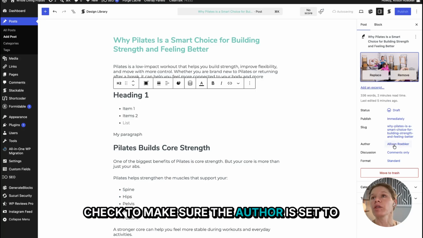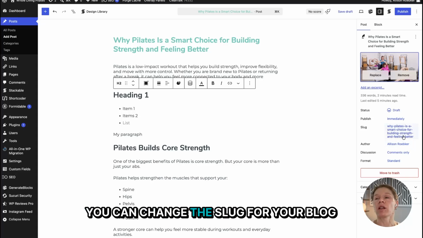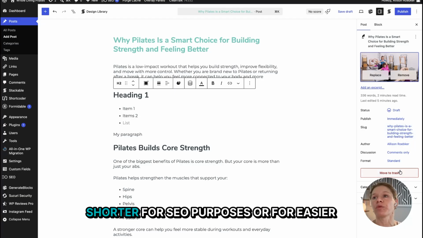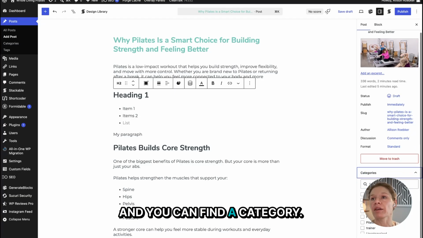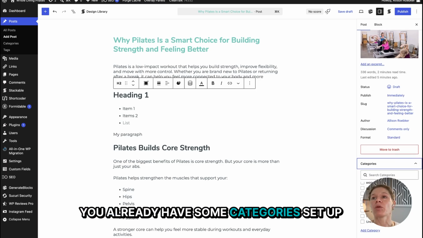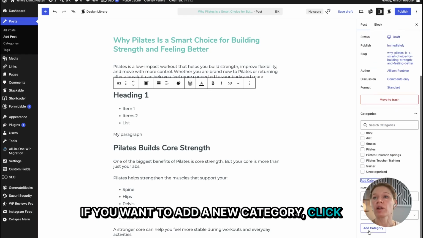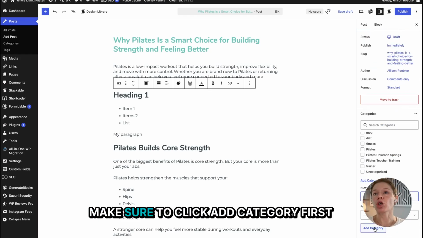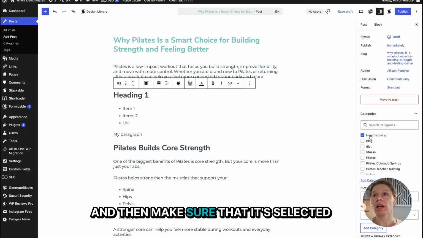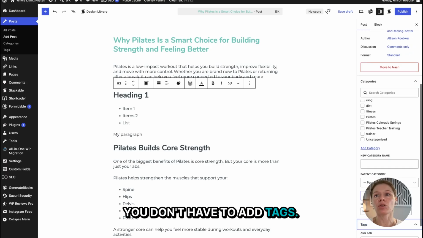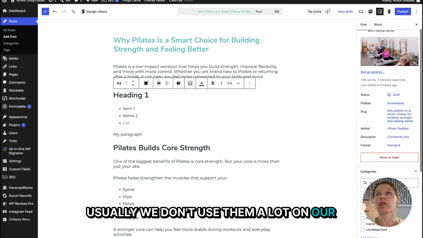Check to make sure the author is set to you. You can change the slug for your blog post if you want to make it something shorter for SEO purposes or for easier sharing. And you can find a category. You already have some categories set up, so you can choose one. If you want to add a new category, click on Add New Category. Make sure to click Add Category first, and then make sure that it's selected here. You don't have to add tags. Usually we don't use them a lot on our websites.